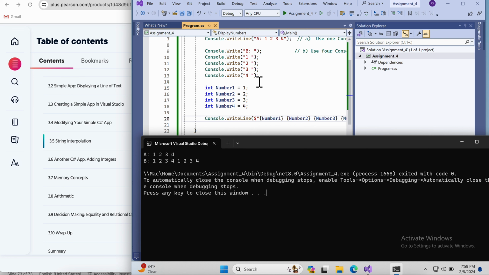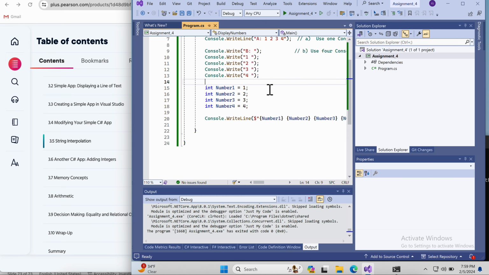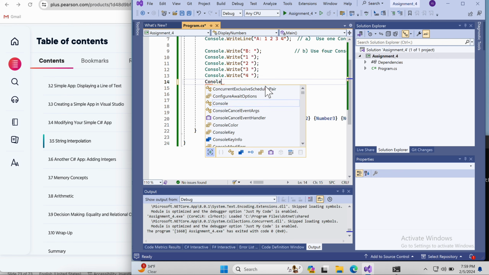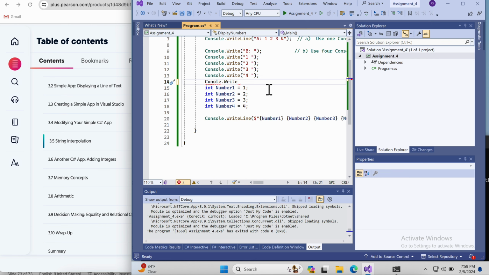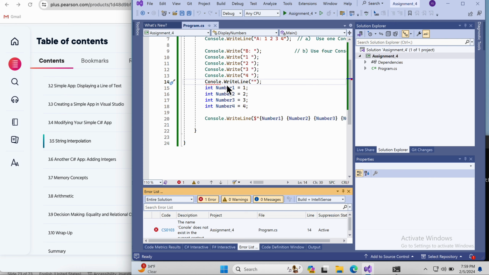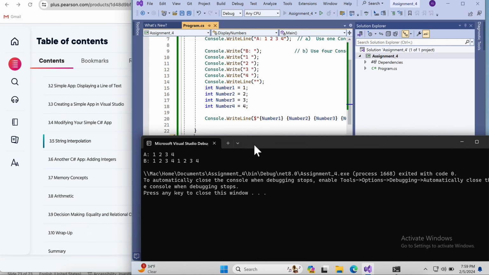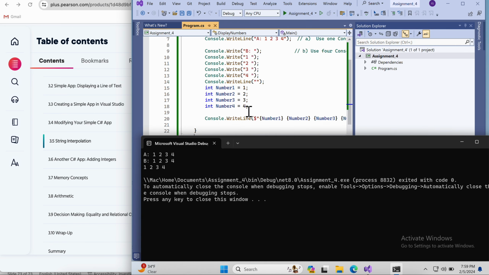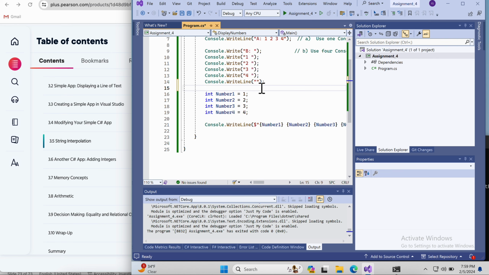So here I'm missing a blank line, I believe. So let's just add another console.WriteLine. And then we'll run that again. No. Oops, I spelled it wrong. Okay, yep, that's fixed now. All right, let's run it again. Okay, and you can see 1, 2, 3, 4. Okay, so we need that extra line here.